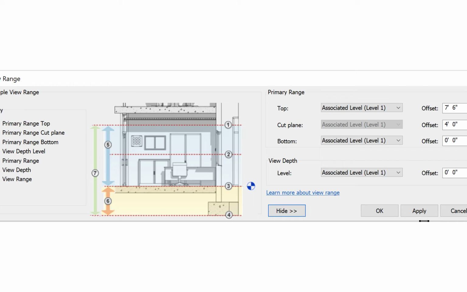In the previous video, we focused on area number 5, which is the primary range. And within that primary range, we spent a lot of time focusing on cut plane, which is element number 2 within the primary range. In this video, we will focus on the entire view range, which includes primary range and view depth. We will discuss every single component to know what it does and how to work with them.